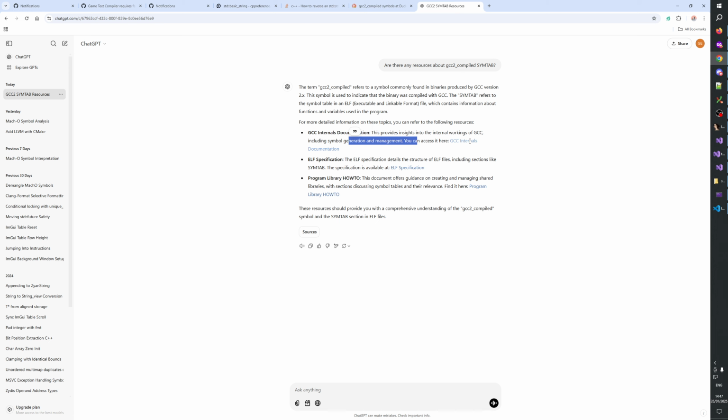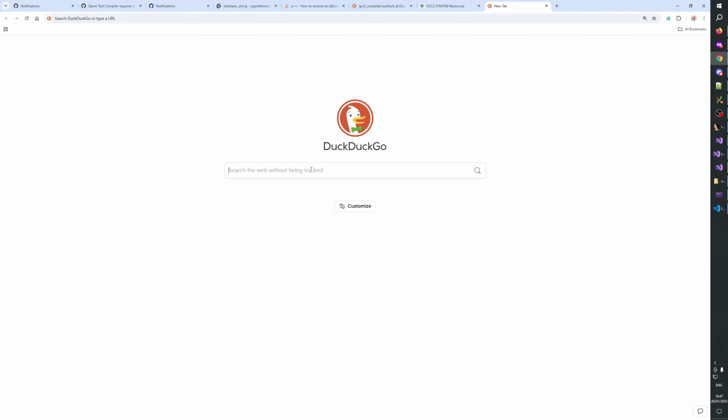GCC internal documentation. ELF specification. Sections like SymTab. ELF specification. ELF specification.